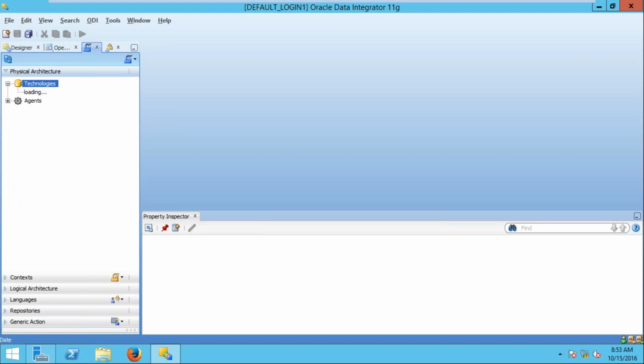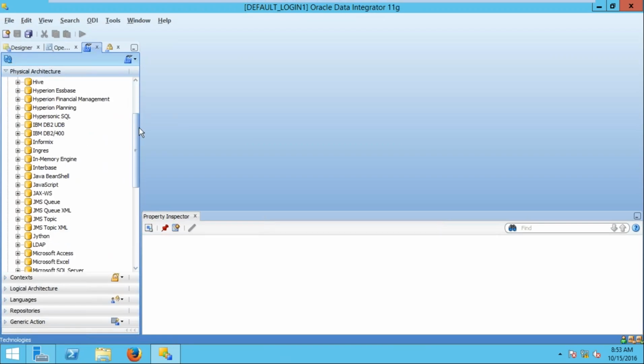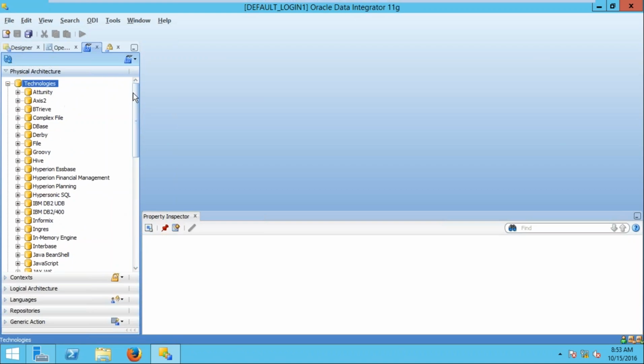So here, what is the technology that we require? Here we have multiple technologies. So the first step is to create the data server. Here my source would be file.